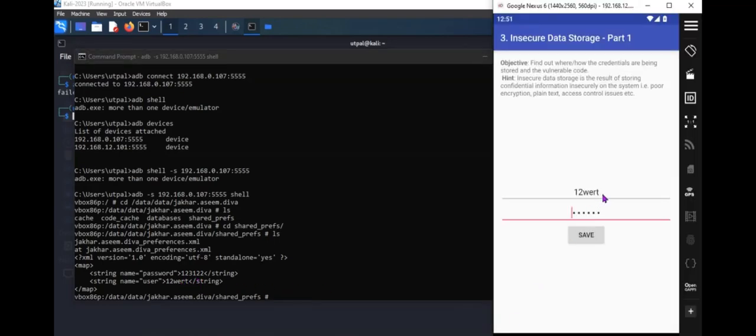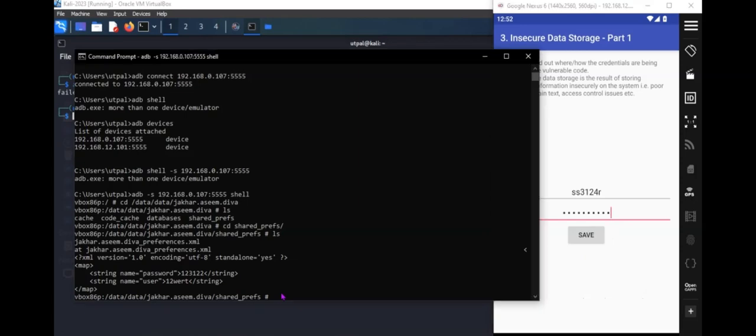Now what I'll do is I'll try to store another set of credentials, let's say for a third party service. My username is ss3124r, and suppose the password is readme at 123. The user might think, okay, my user id and password are safe in the application, but when we come to shared preferences and we check, the data is stored in clear text.